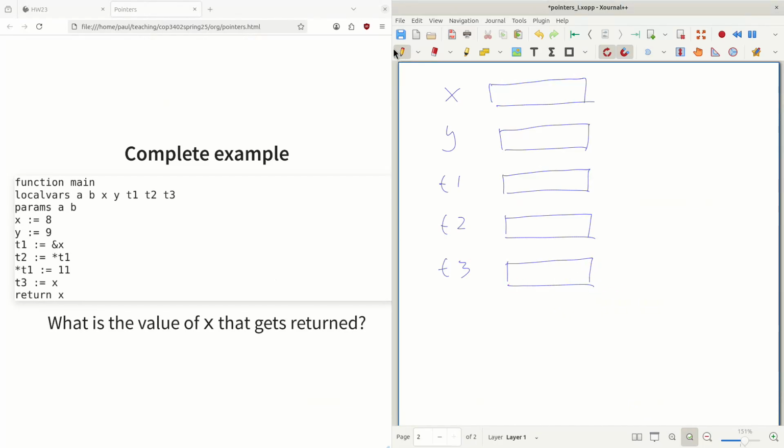All right, what value gets returned by this program? 11. So people are saying 11. Okay, so let's see why that is. We have the first assignment here, X equals 8. So the memory location associated with X gets set to 8.